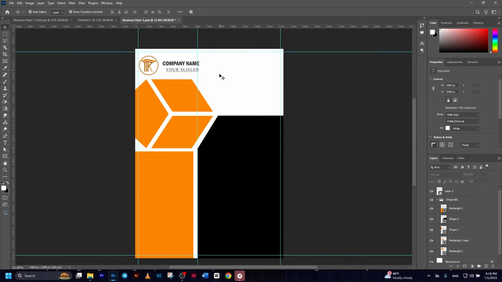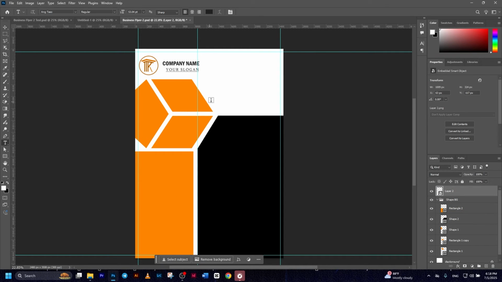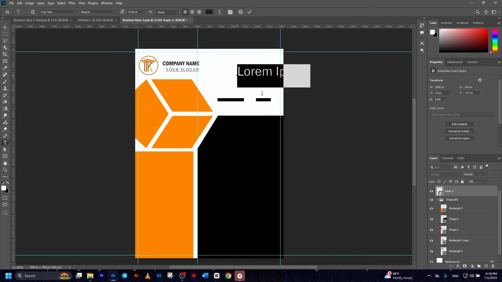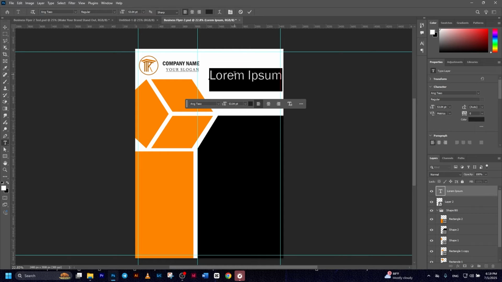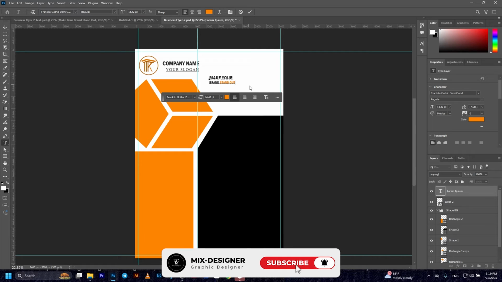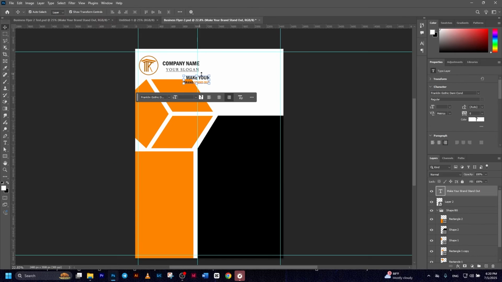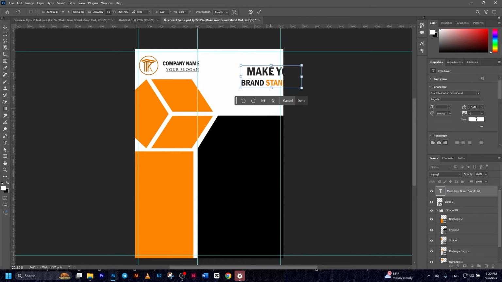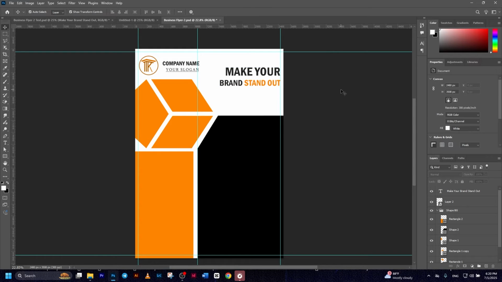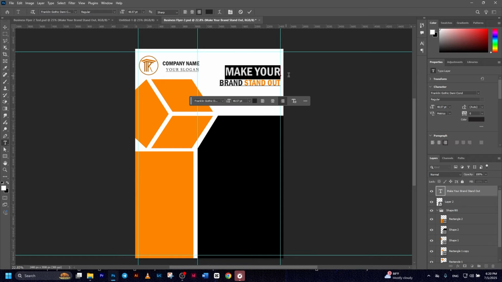I need to add text over here. I use text tool. And you can type or Ctrl V to paste. I select the text and choose this one. For above text, I put black, and for stand out, I put yellow.